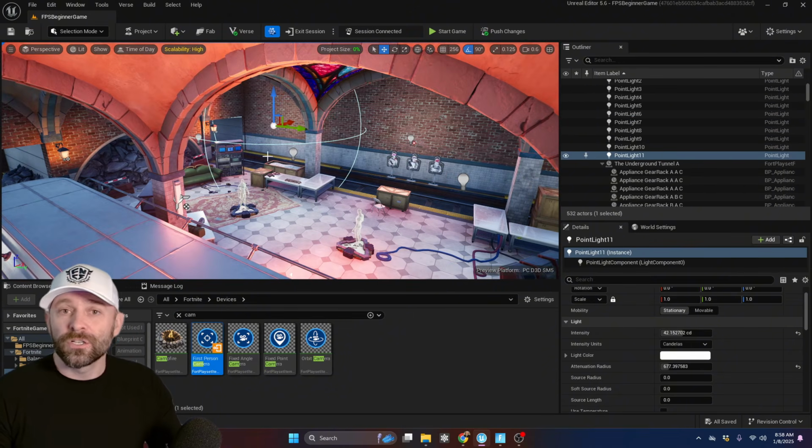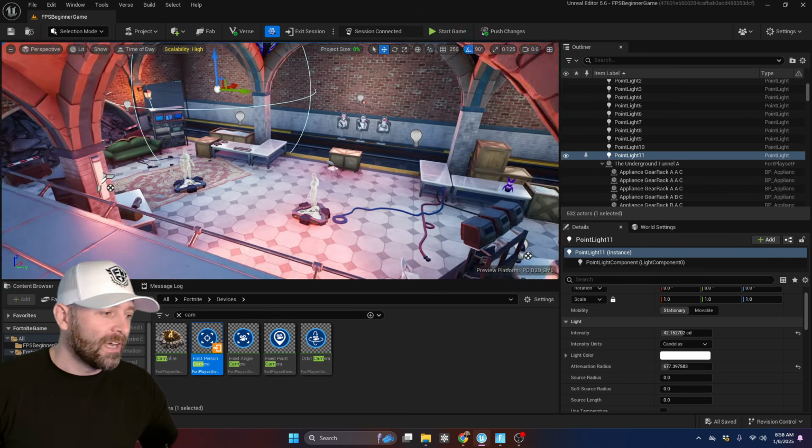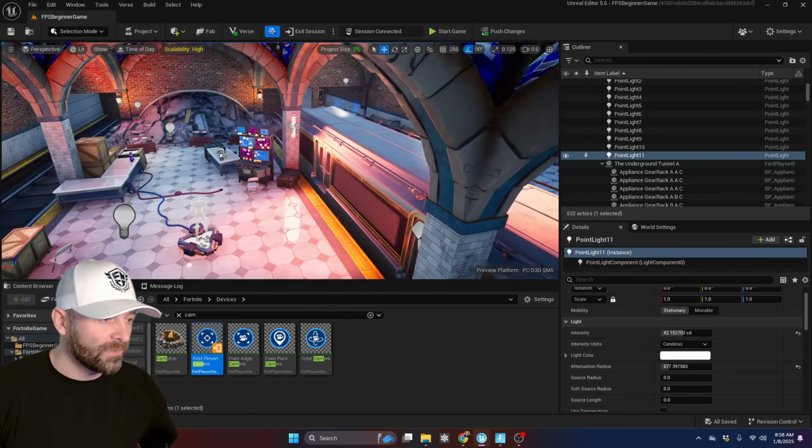I encourage you to play around with these settings for the lights. There are different types of lights, spotlights, things like that. Point lights are a great way just to do some quick lighting indoors. You can use them outdoors as well.